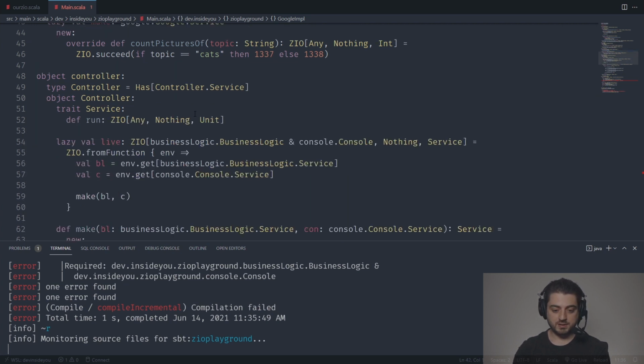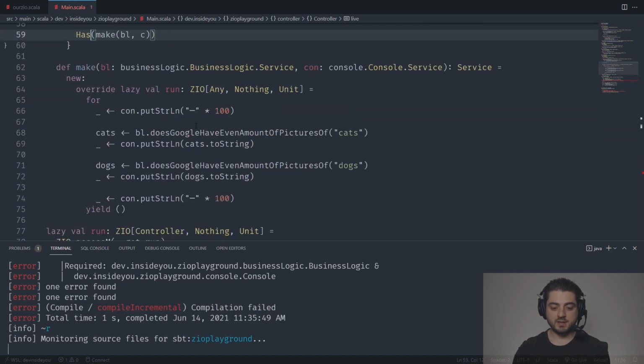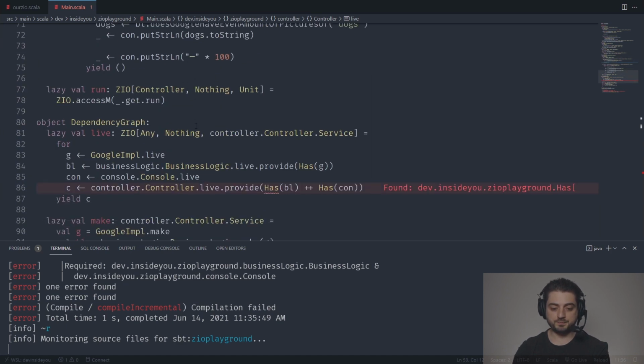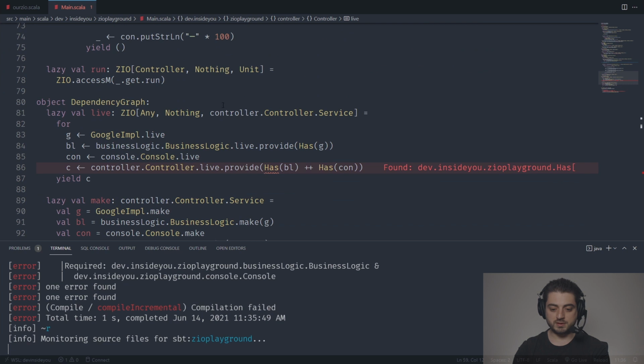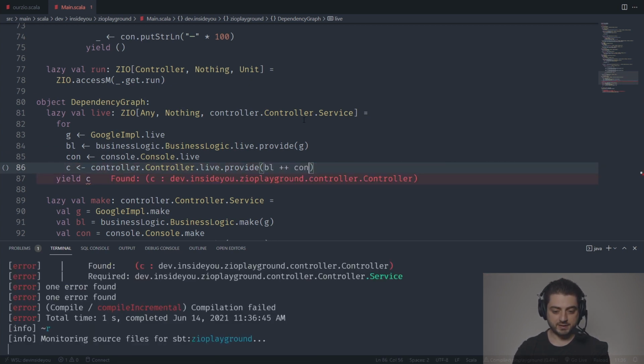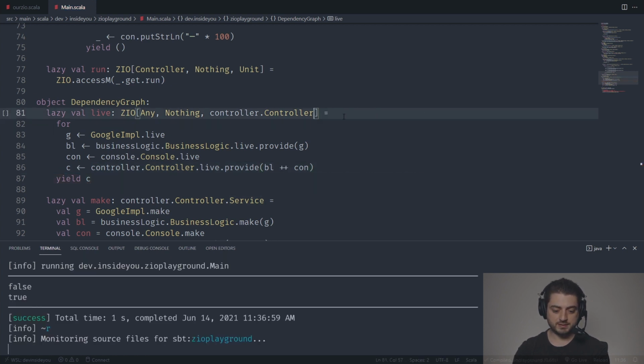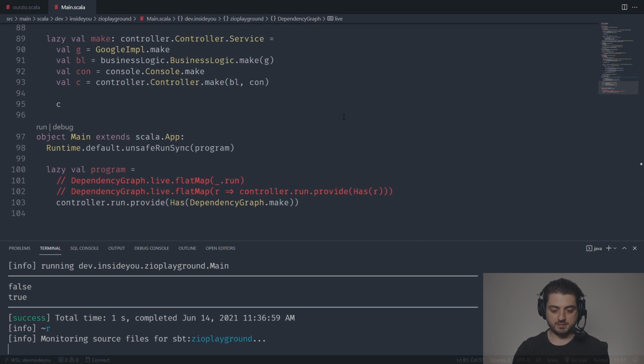Same thing with the controller over here. All right, so I'm going to wrap this thing into a has like this. Okay, so now in our for comprehension, which is over here, we don't need to rewrap stuff, right? It already returns hases for us, right? So BL and over here, CON. Okay, let's see if I did everything correctly. Now we're obviously returning the controller and not the service, like this. There we go. Let's scroll down and look at the main real quick.